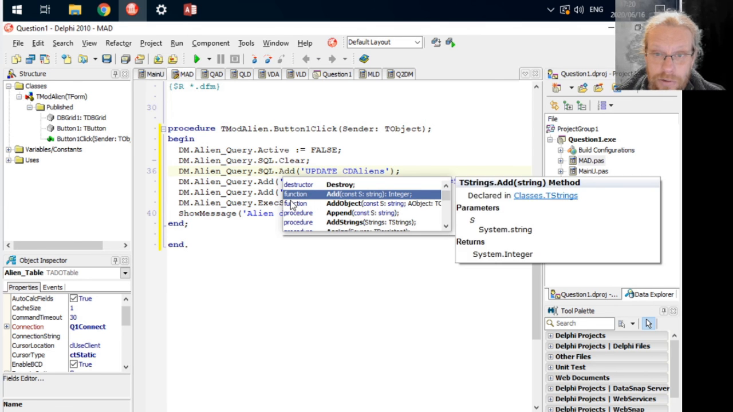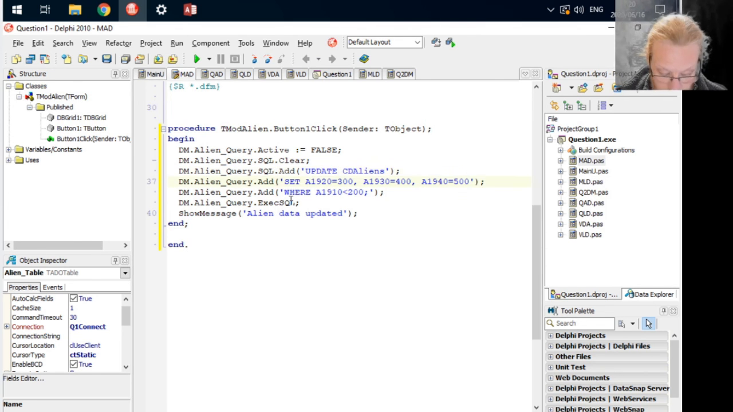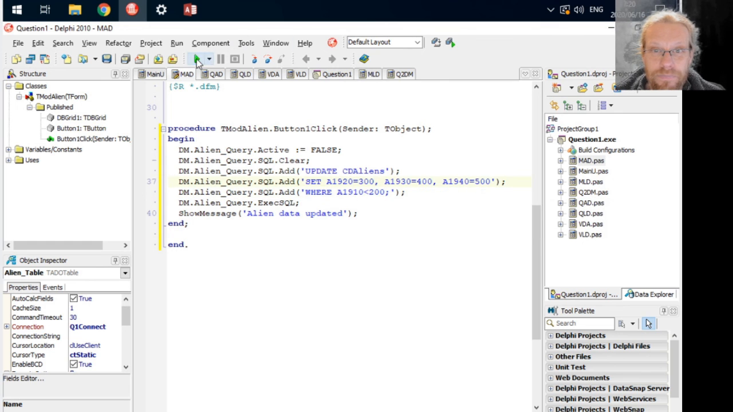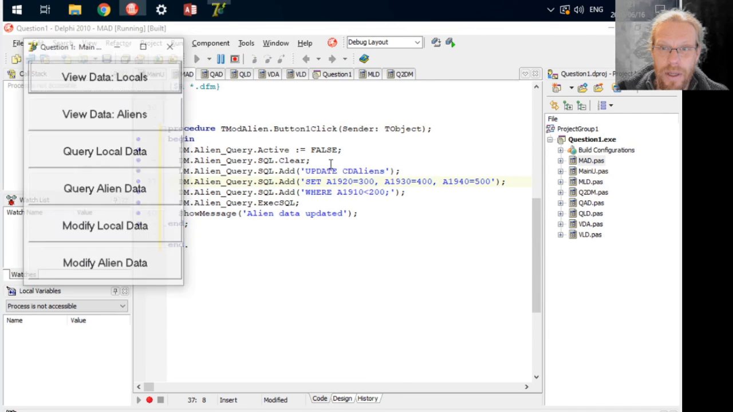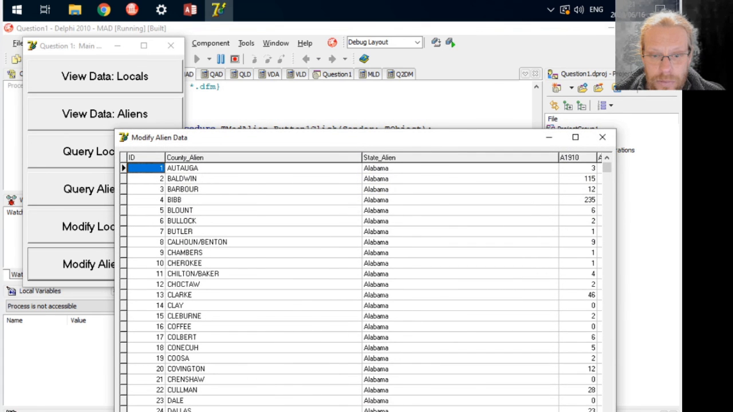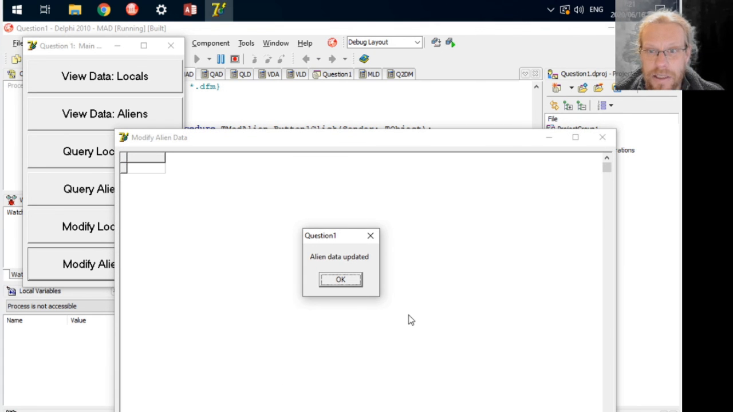What happens is you leave out that you're working with the SQL property. And there we go. Modify alien data, call update, alien data updated.